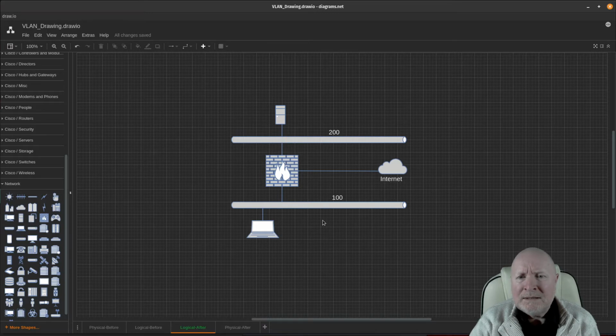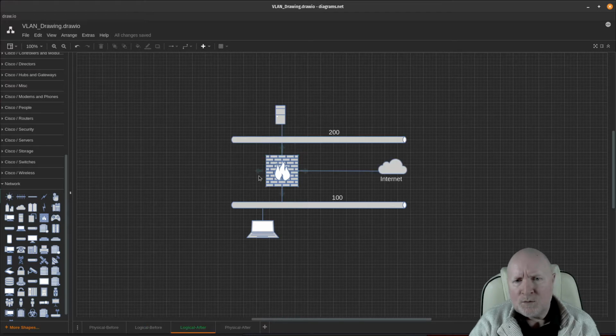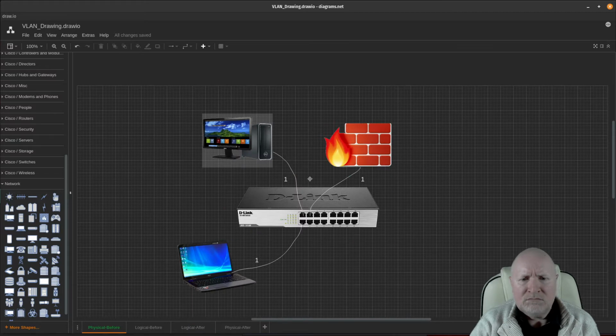So how do we actually achieve that? How do we get from, say, this, where everything's in VLAN 1, to this, where our PC's in VLAN 200 and our laptop's in VLAN 100? Well, that means we've actually got to make changes to the switch. So if we go back to the way it's set up, these devices have all got one cable plugged into the actual switch. It doesn't necessarily have to be that way.